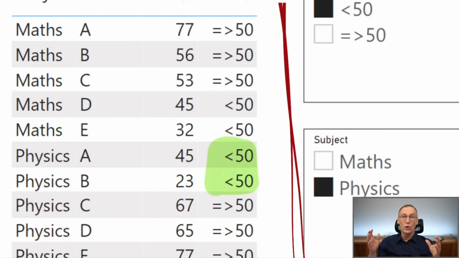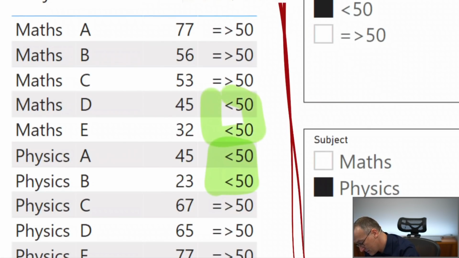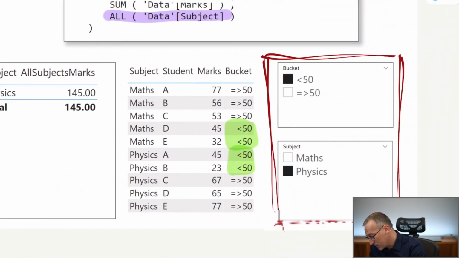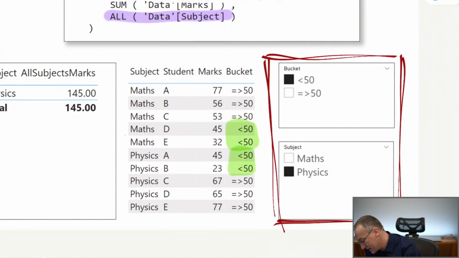Therefore, all the rows in the table that contain less than 50 will become visible. And what are these rows? Here they are. These are the two additional rows that become visible because now they are visible in the current filter context. So the final calculation, not this, but this, includes these four rows.